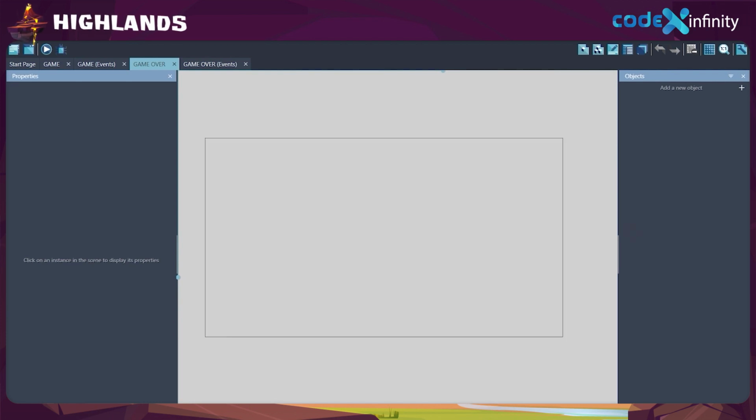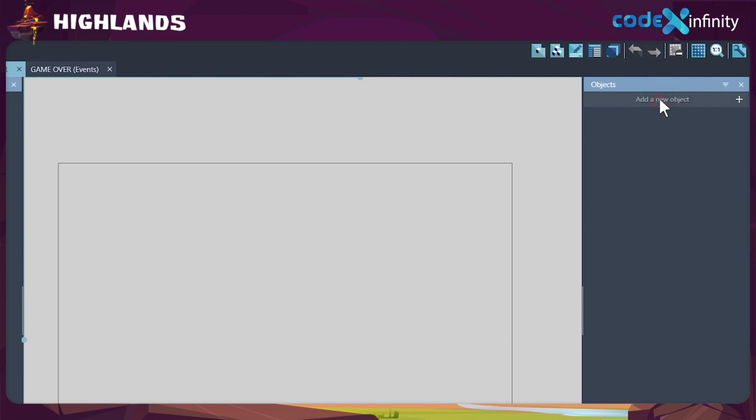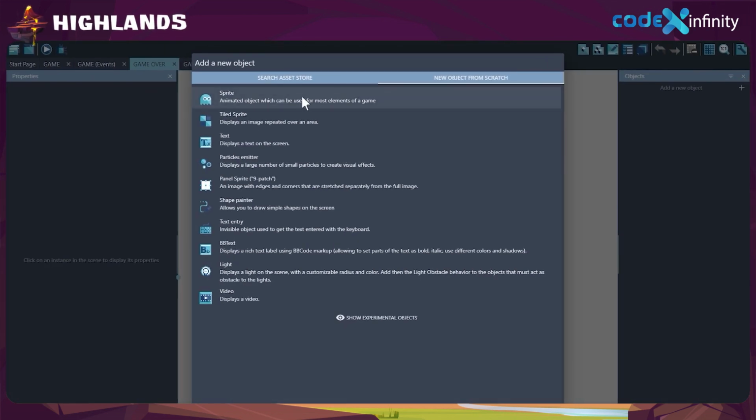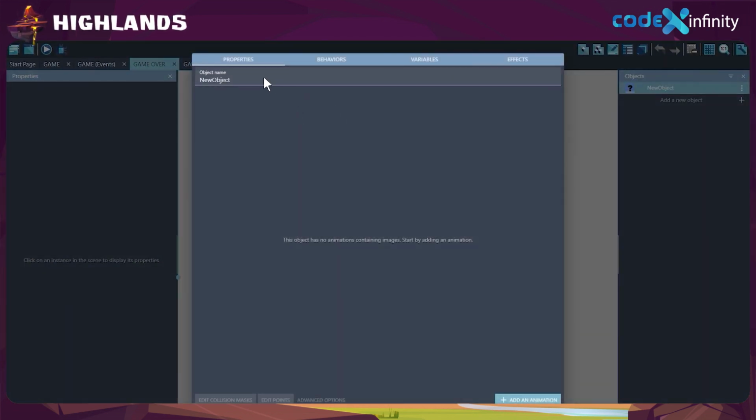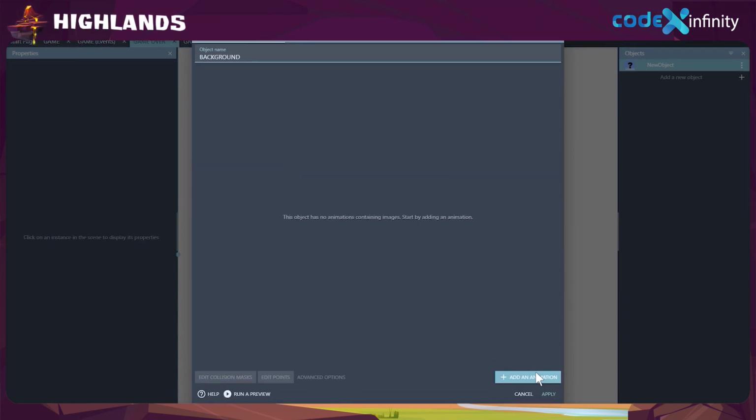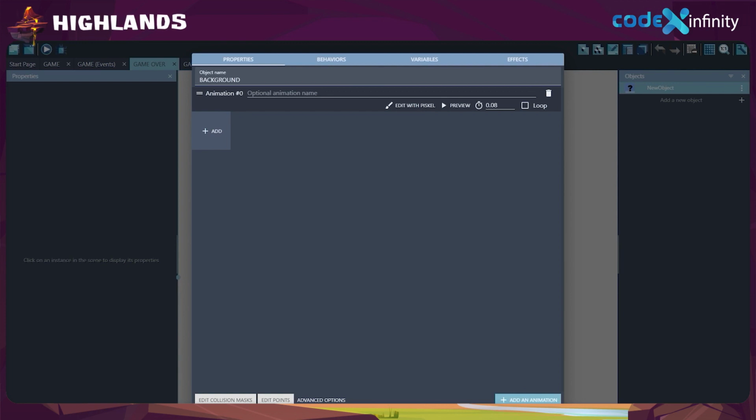Okay, so as the scene is now ready, what is the basic thing that we want to add now? Yes, an enchanting background. So, to add the background, move the cursor to the Object tab and click on Add a new object. Then choose the Sprite option and set the object name as Background. Now click on Add an animation and choose Add to import the background animation.